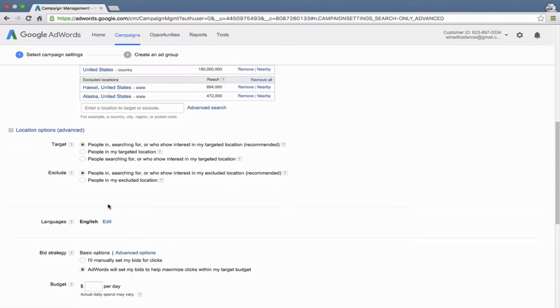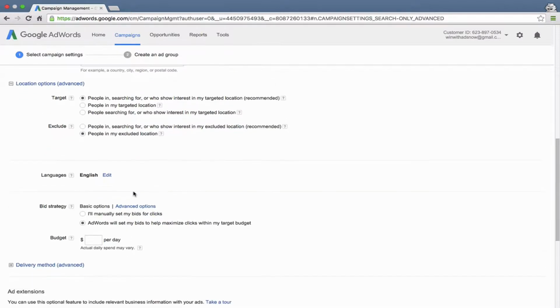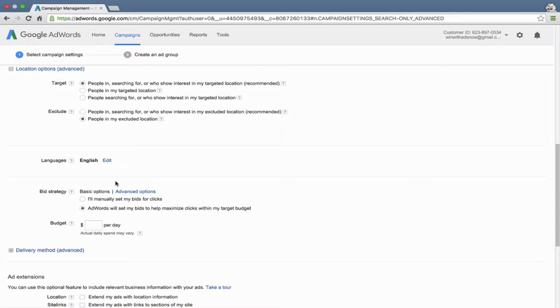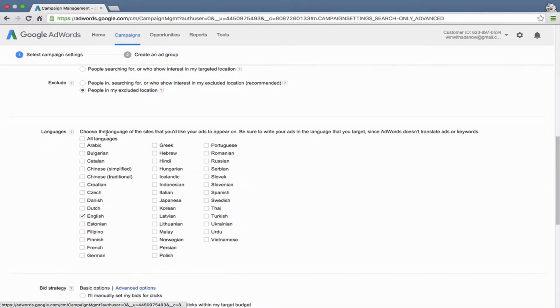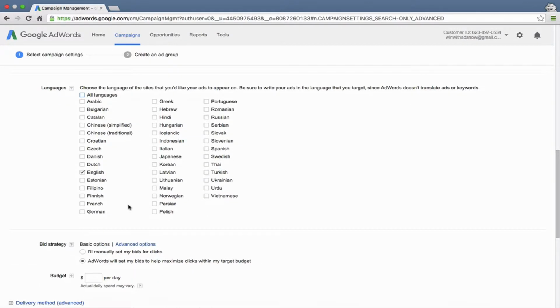And then I'm going to change my exclusion option down here to people in my excluded location, because I don't care if someone in California is interested in Alaska. They're still relevant to see my ads. I only want to exclude people who actually are inside of Alaska and Hawaii in this scenario. And let's move down here to languages. You can select what language you want to do. Typically, just English is fine. If you wanted to have other languages, you could click edit and then do all languages there, or pick specific languages that you want to target.